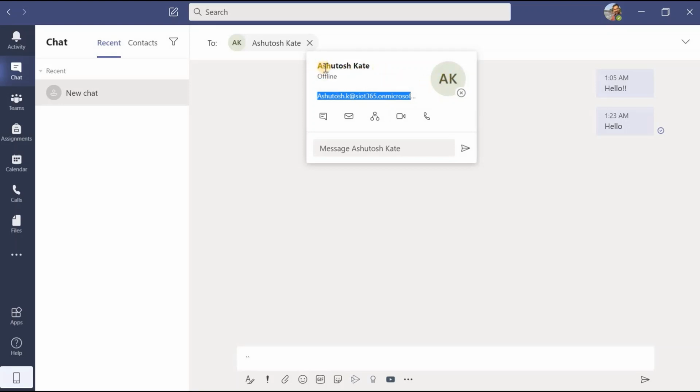Now here, as his name is Ashutosh Kate, I am finding AK, his initials. It means this Ashutosh Kate hasn't updated his profile picture yet. As a result of that, I am finding his initials here.